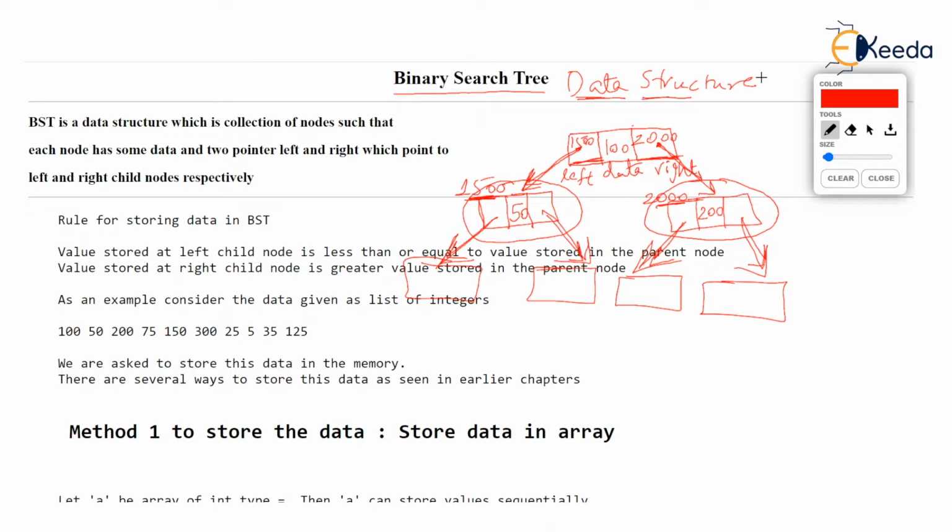Now the biggest point, the core of the chapter, is this. Suppose you are asked to go to the node which stores 50. But the point is you don't know the address of where 50 is stored. Who knows the address? Notice the picture. Who knows where 50 is stored? The left pointer of 100 knows the address of that 50, isn't it?